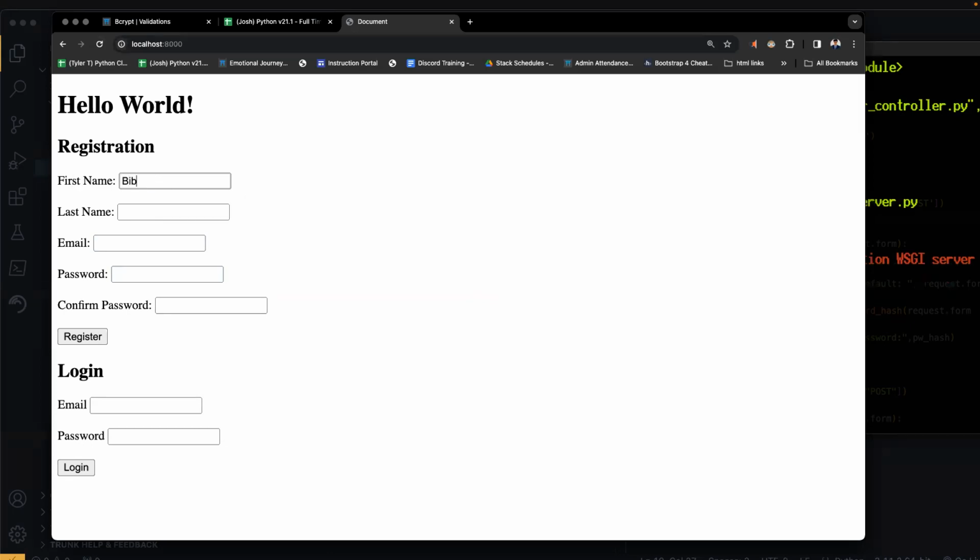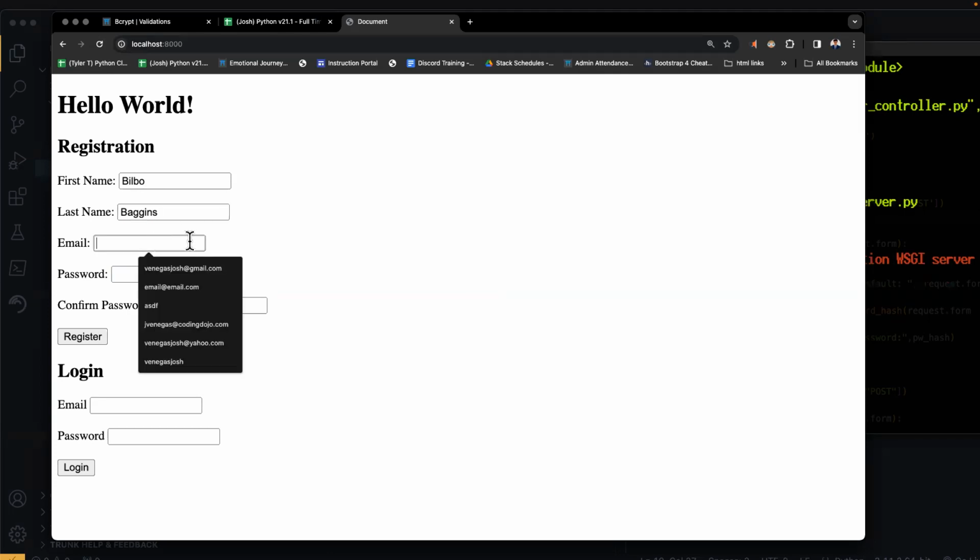Why is it that whenever I think of a name, Bilbo Baggins, Bilbo Baggins. He's another character. All right.